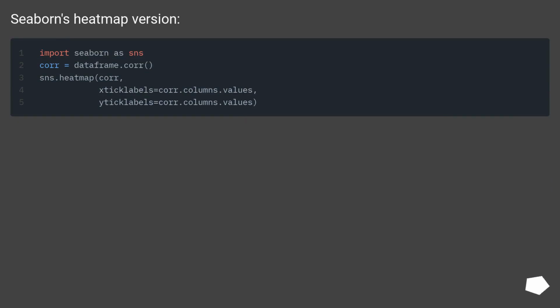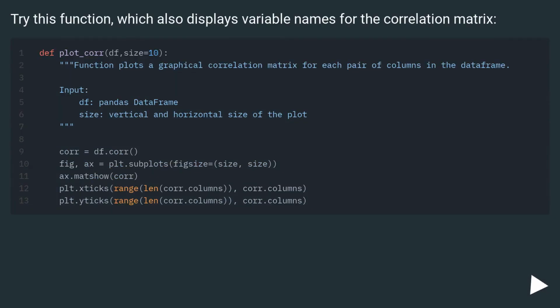Seaborn's heat map version. Try this function, which also displays variable names for the correlation matrix.